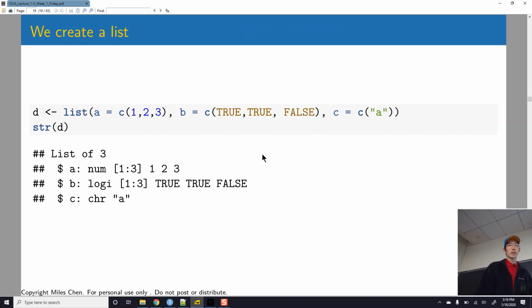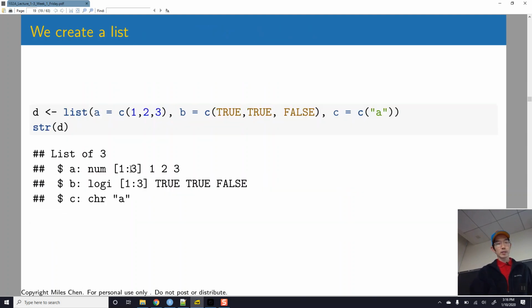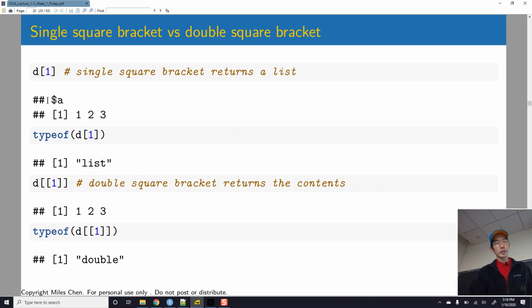All right, so here's another example. This is a list, list D. It's got 3 elements in it. Element A is a numeric vector, element B is a logical vector, and element C is a character vector. The list single square bracket 1 gives me back a list with A. It gives me back a list of length 1. The double square bracket gives me the contents of that box, or the contents of that list, and that's going to be a double vector.